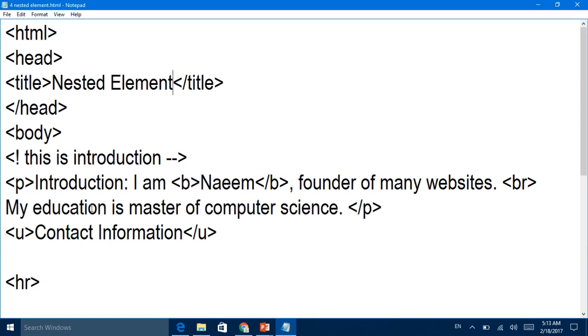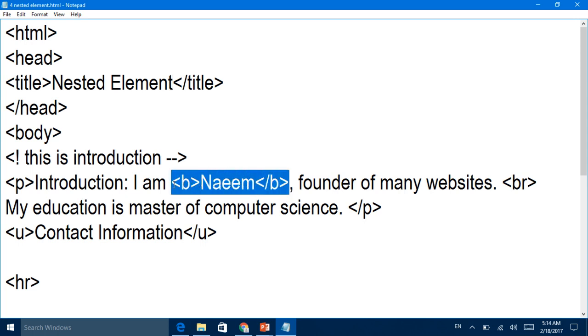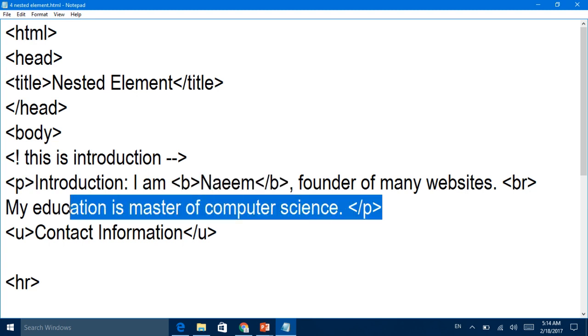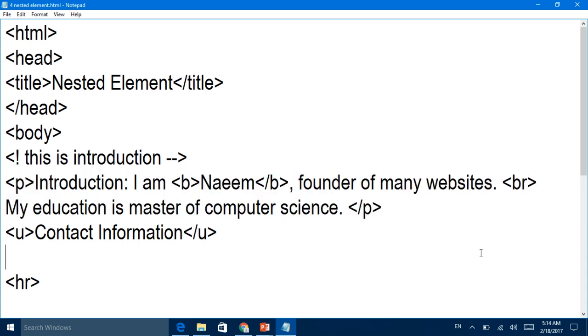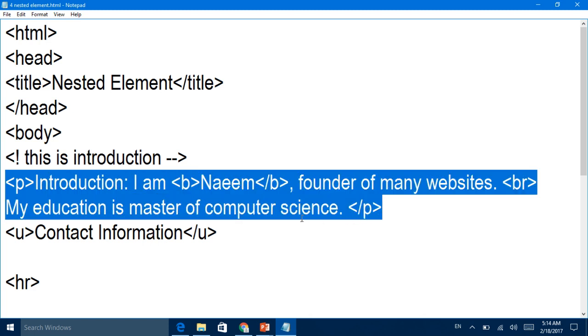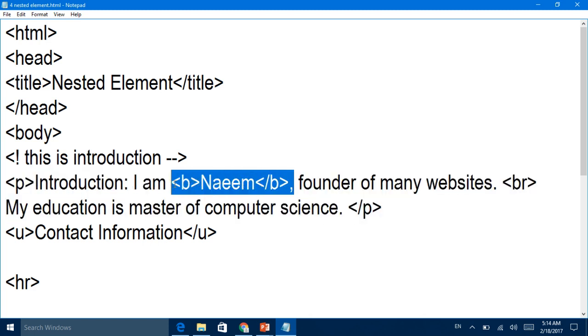Maximize this. Here you can see that I used an element, bold, which is inside the paragraph, and the paragraph element is inside the body element. So sometimes we need a nested element inside an element. For suppose we have a paragraph element, and in between we have a nested element named bold.